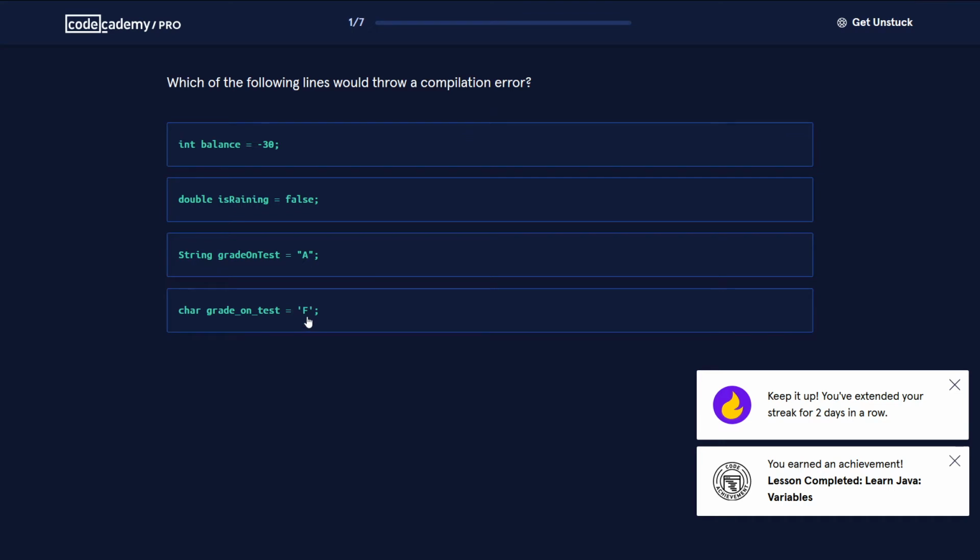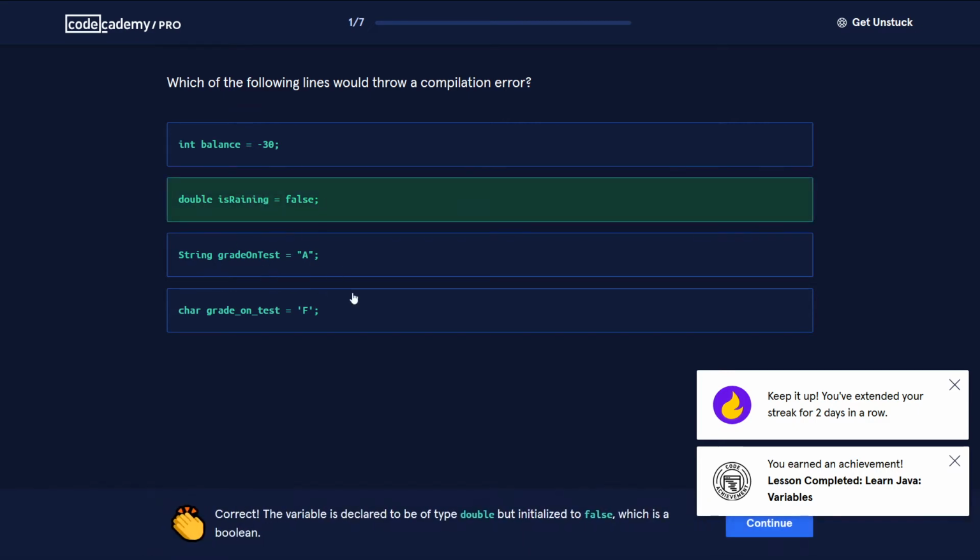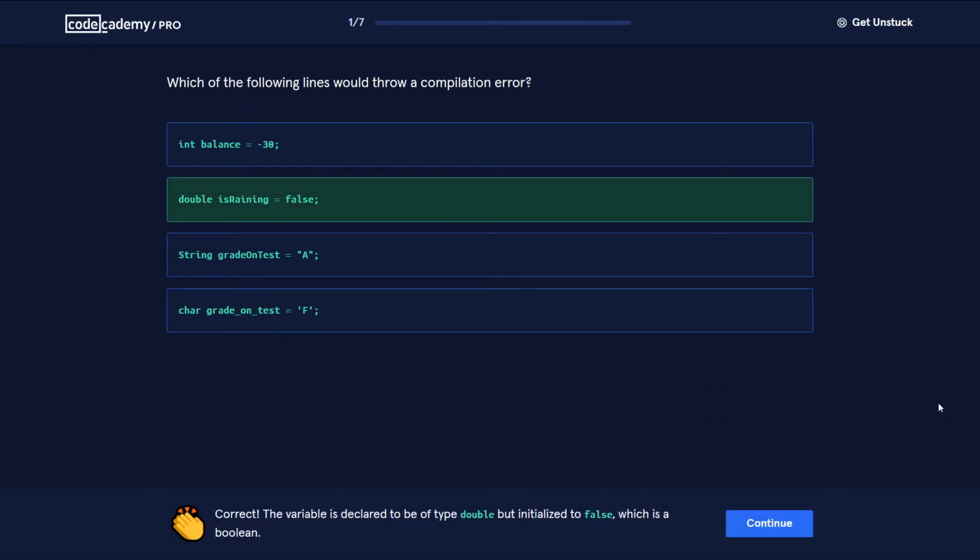Now we have the last one, F. So we have the character F, and it's enclosed in single quotes. So this makes it a char. What do we have here? Char. It's absolutely perfect. Which means the double line is the one that has caused an issue. So that was the line of code that will throw a compilation error.